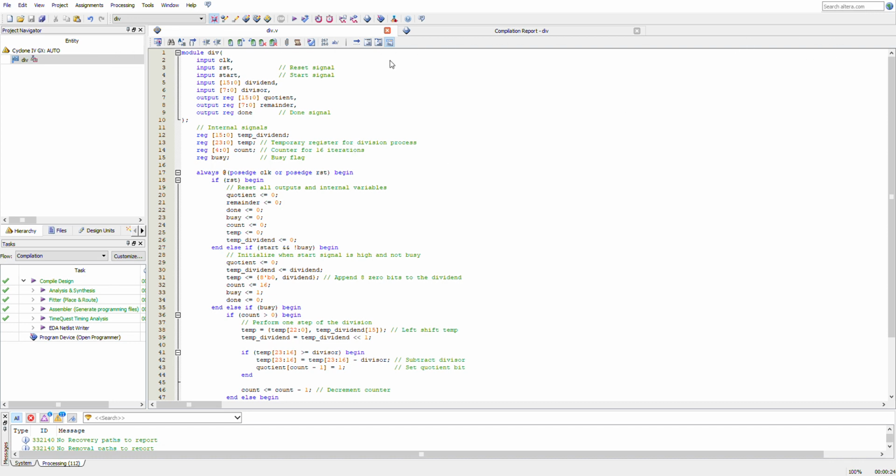So here we are going to do the 16 by 8 divisor, where we have declared the 16-bit dividend here and 8-bit divisor here. So this is the Verilog code of that. So now we are going to compile this.